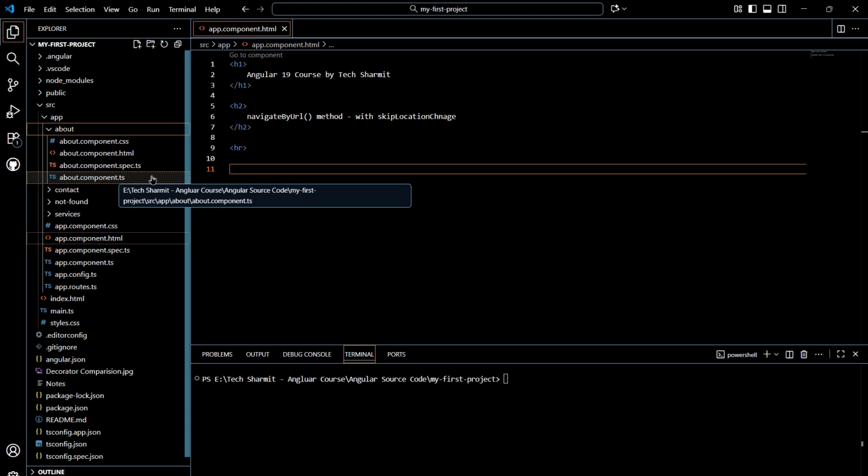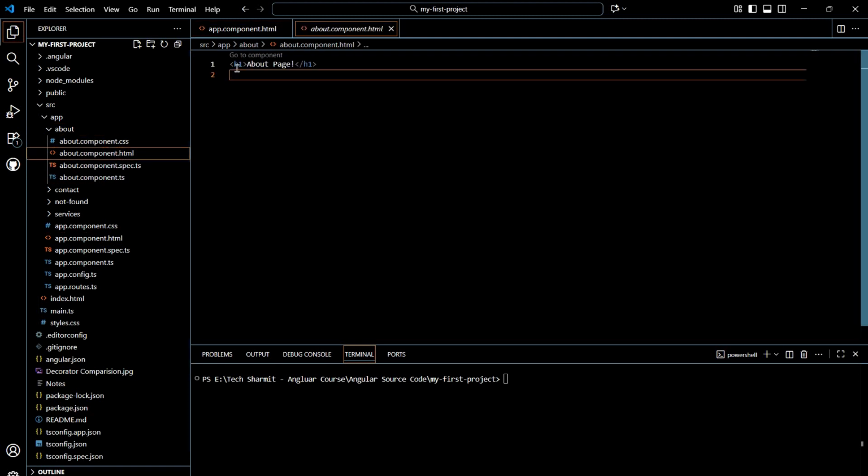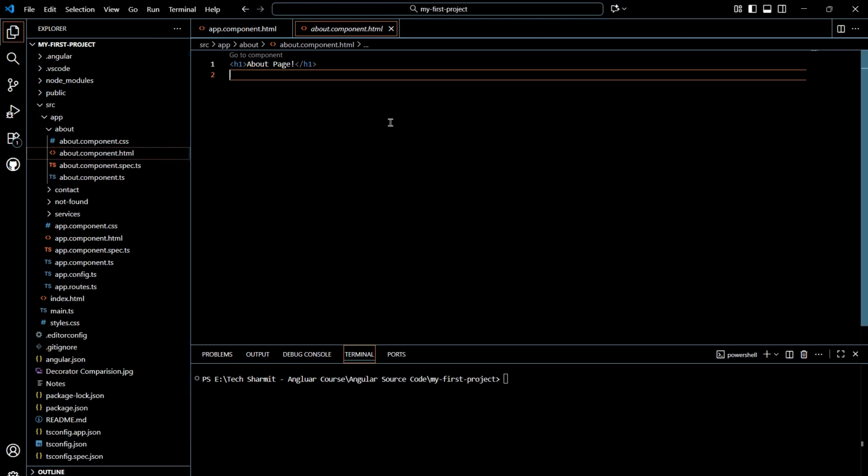Okay, so I kept every file as default. Just one change I made here in the about.component.html file. It comes with a paragraph, about works, but I changed it to heading 1, about page. That's the only change I made in this component. Rest all things are default. Okay, fine. So this thing is ready.